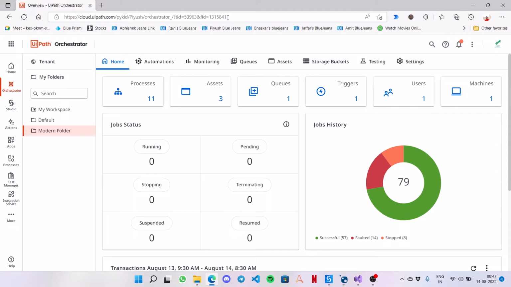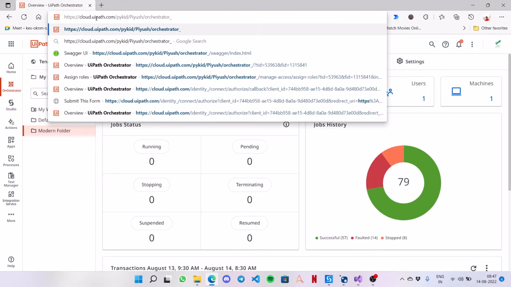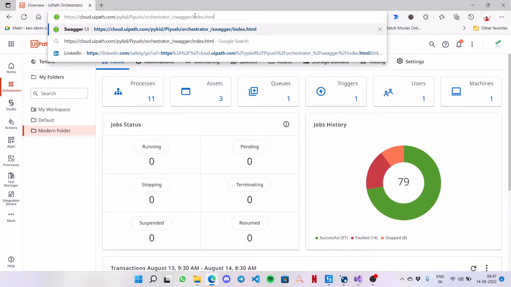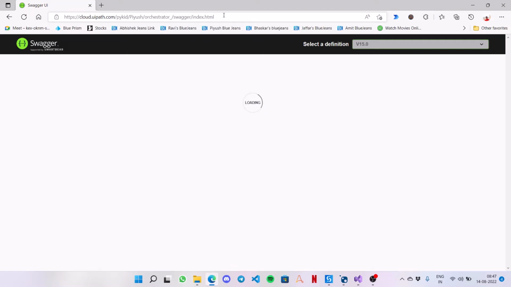So to first find out what all those APIs are that have been provided, open your orchestrator, and then after your orchestrator URL, just enter swagger slash index.html. This link will give you all the Swagger APIs that have been provided by UiPath and which you can use. So let me just open it.